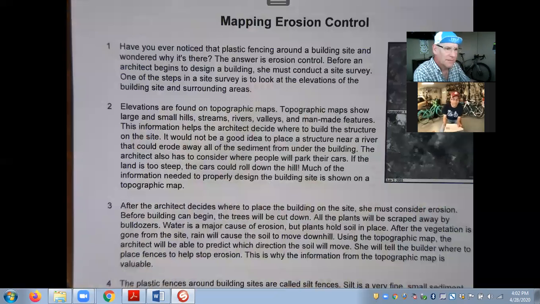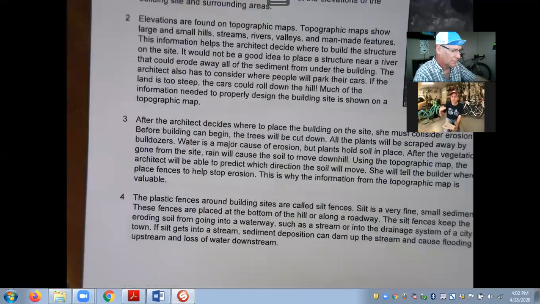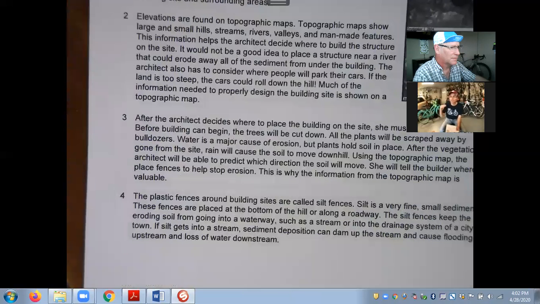Awesome, Mr. Glennen. I agree with what you're saying. I just like to add the word elevation has to do with like an elevator going up and down, just like the terrain goes up and down. So elevation is relative to the elevation above sea level. So with that, I'd like to continue with the reading. We're on paragraph number 2.